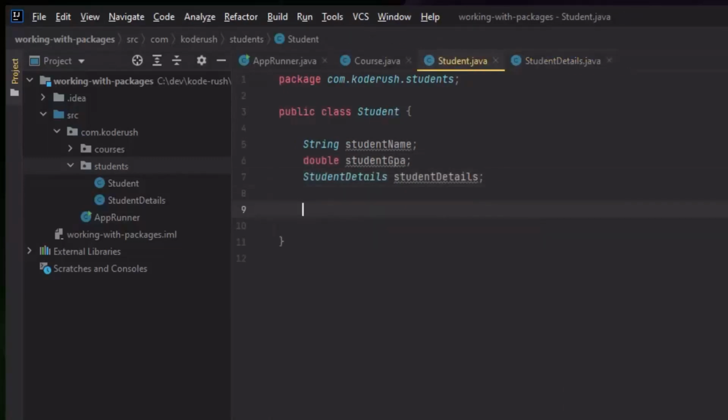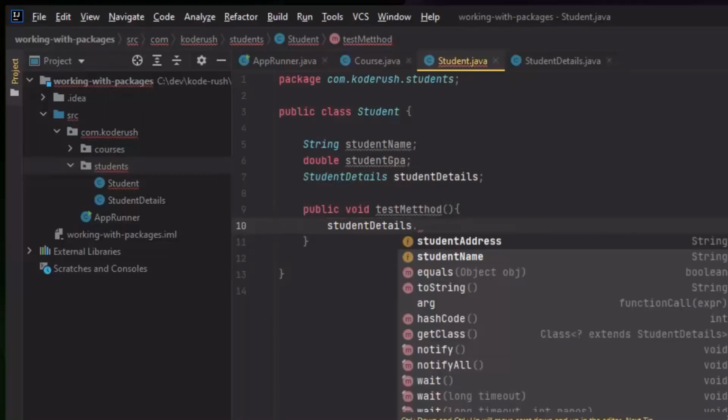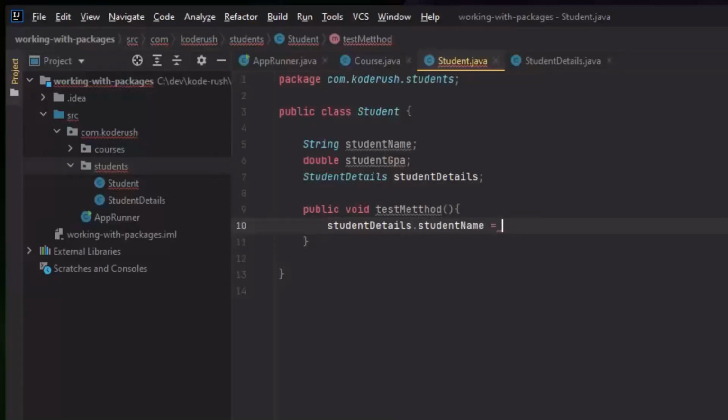I'll create a dummy method. And as you can see, I'm able to access student address and student name. So in here, I will be able to set that equal to test.